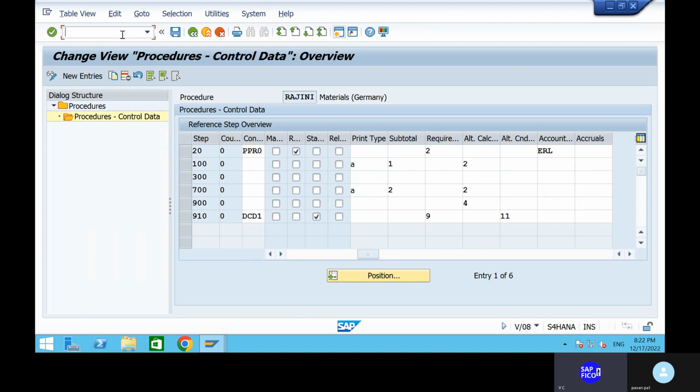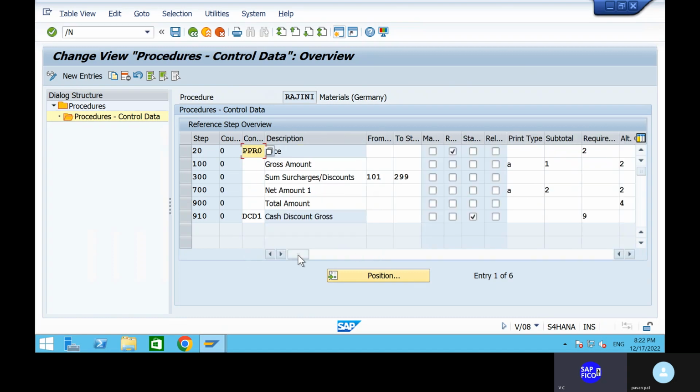See, if you want to add the sales discounts, that is ERS, sales rebates, that is ERB, and all, you can just add it based on your client requirement.